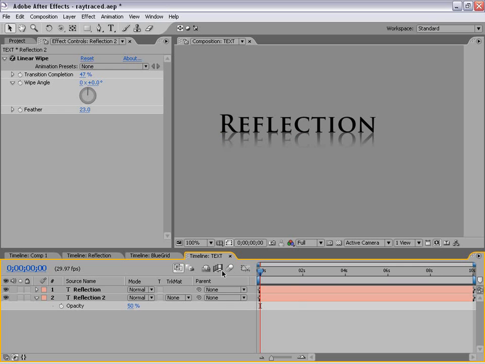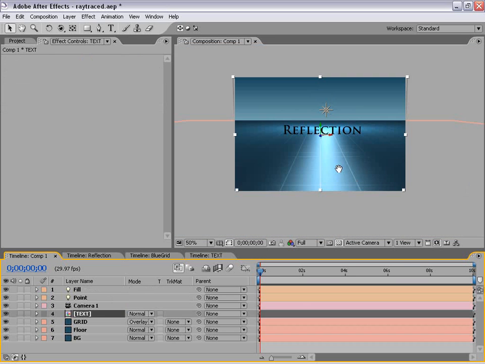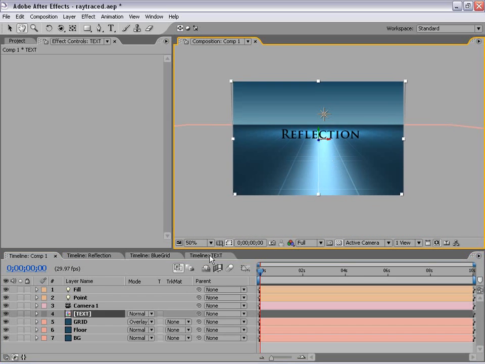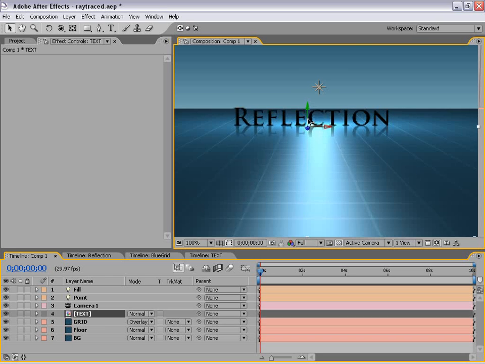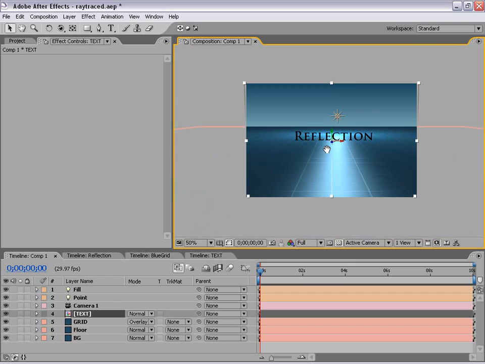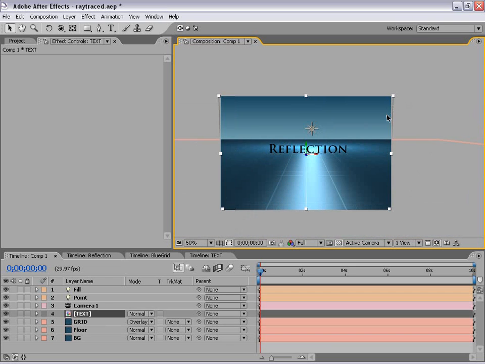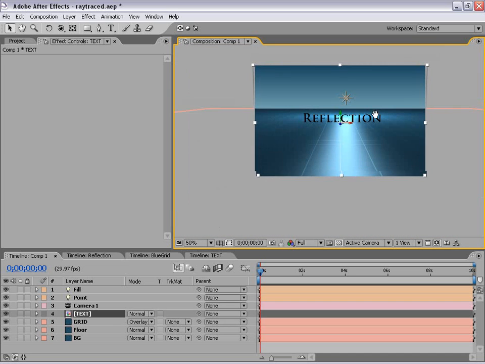Now, let's go back into our Comp 1, and let's see about this reflection. Okay, where did it go? Well, I'll tell you where it went. It went underneath, because remember, the layers are intersecting, so it gets cut off. Well, that's okay. What we're going to do is kind of a bug in After Effects, and it's not so much a bug as it is just the way things work.